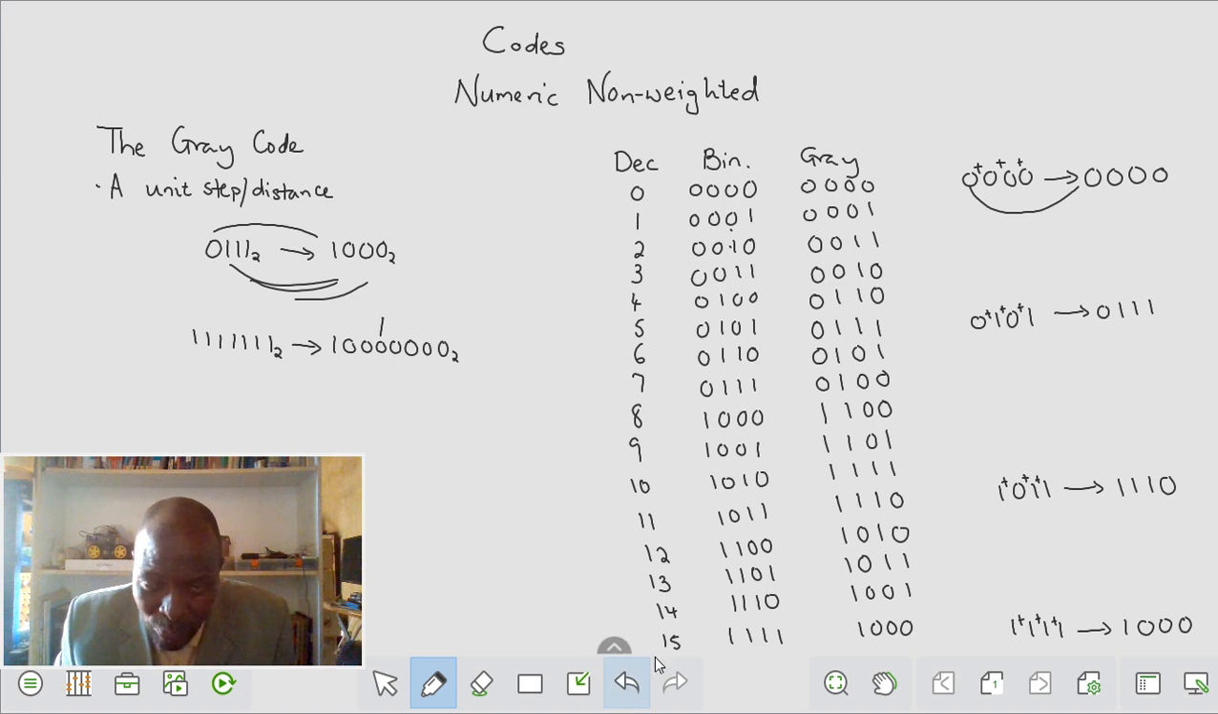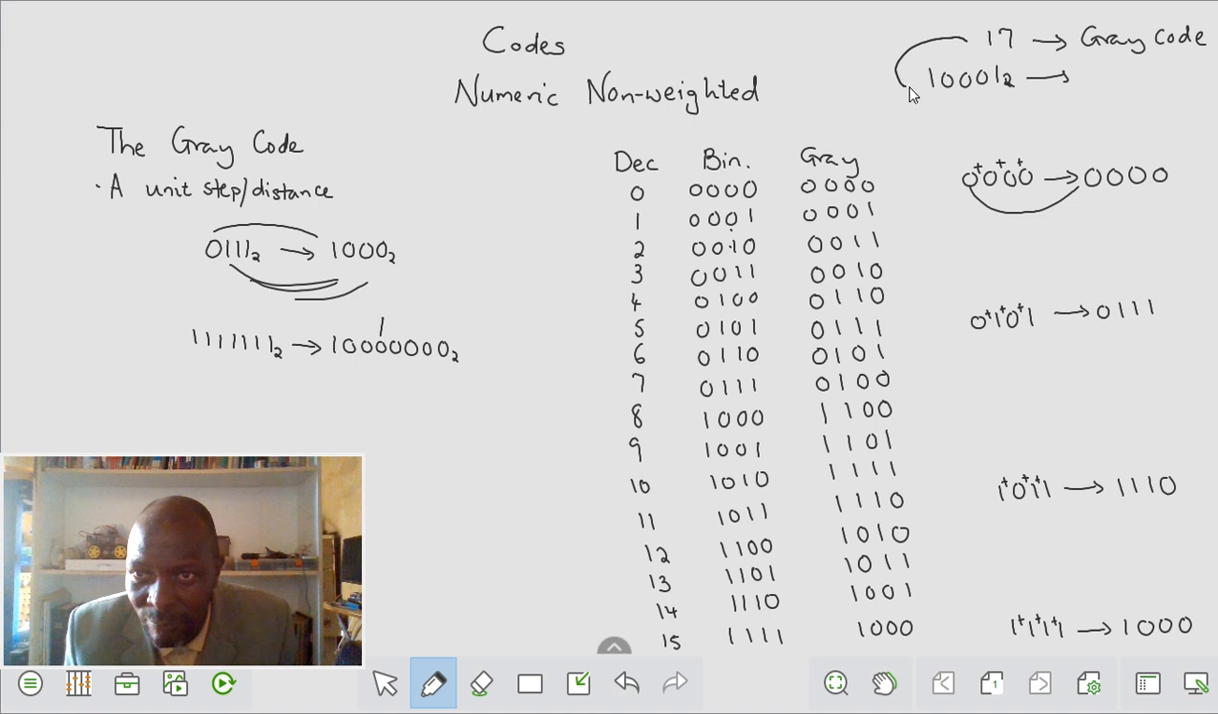From binary. So if you are given a number 17 and you are asked to convert it to gray code, it must obviously first go to what? You must first divide it by 2 to convert it to base 2, which will be 1, 0, 0, 0, 1. Because gray code can only be done from binary, your first conversion is going to be to binary, because gray code is worked out from binary numbers.